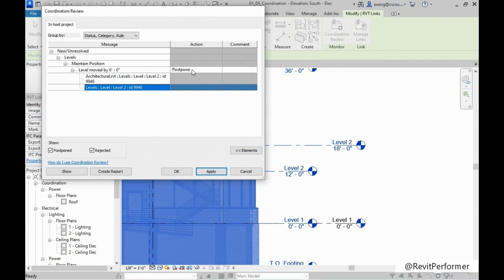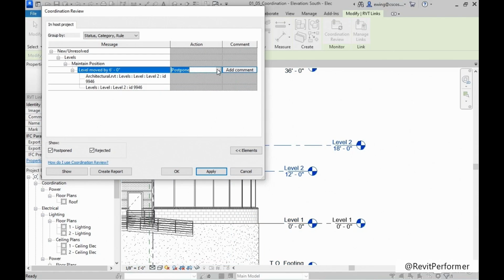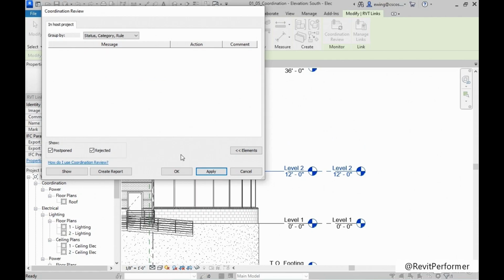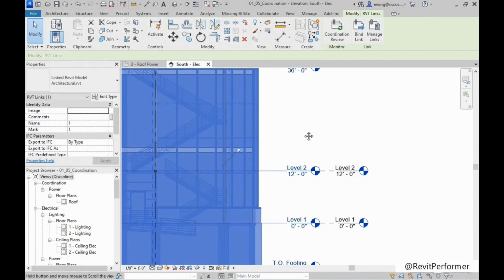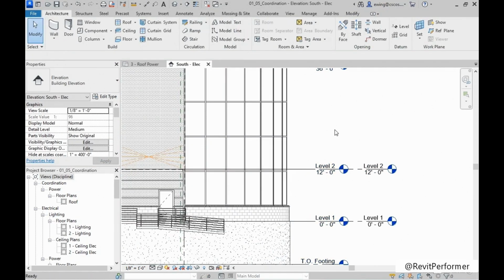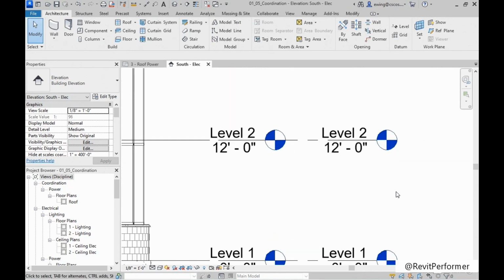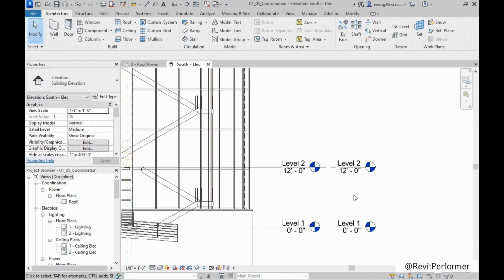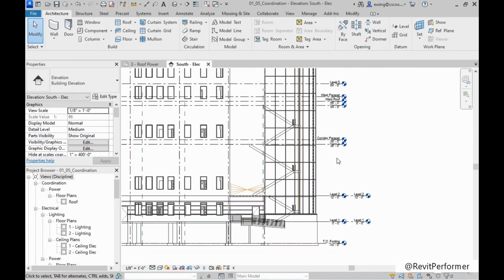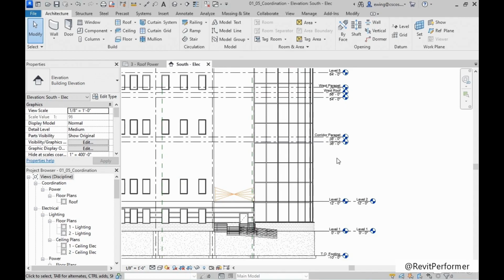What are we going to do? For the action, click into here. Click the drop down. We can reject it. We can accept the difference. Gotta move it. So let's go to move level 2. Click apply. Okay. Whew. Glad we caught that. Now our level 2 is moved safely down to where the architect's level 2 is. There you go. That's how you provide a coordination review. Please don't ignore that dialogue if it comes up at your firm.